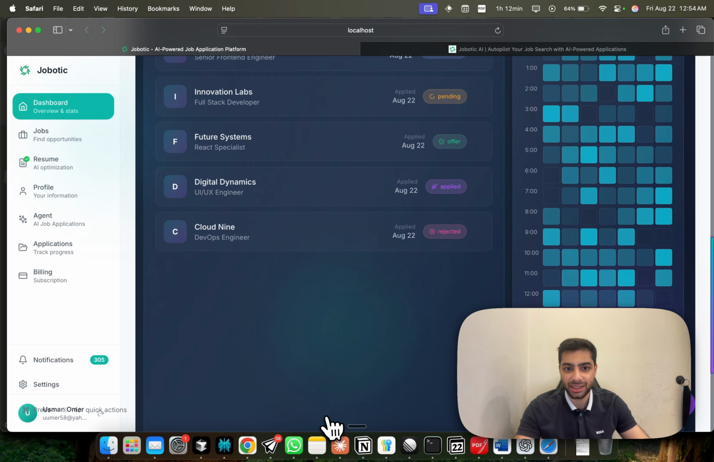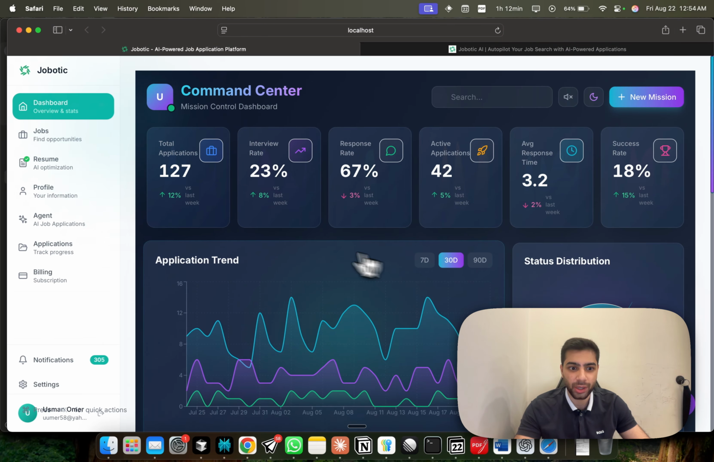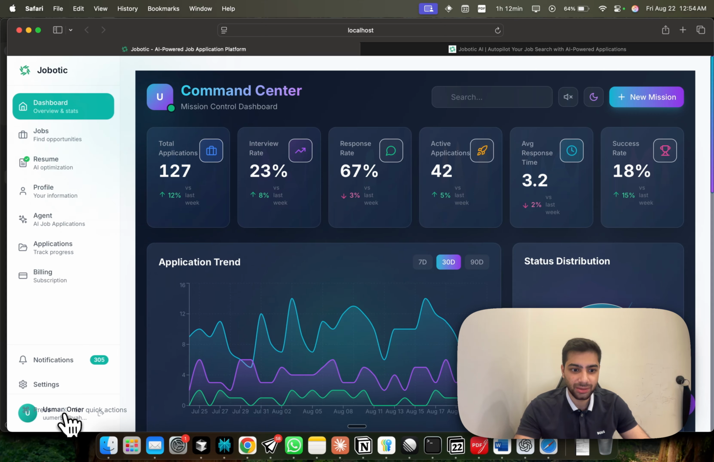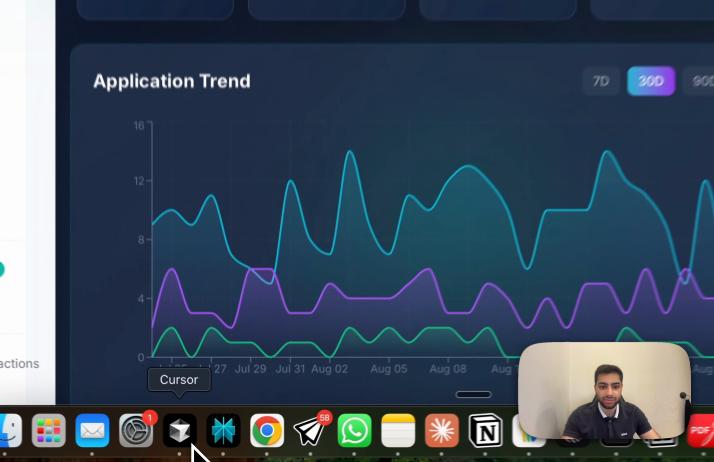I mean, Opus 4.1 is way more expensive than all the other models, but then again, it's just way better. If I continued polishing this UI with prompts, I can only imagine what's gonna happen. So that is it for this video.